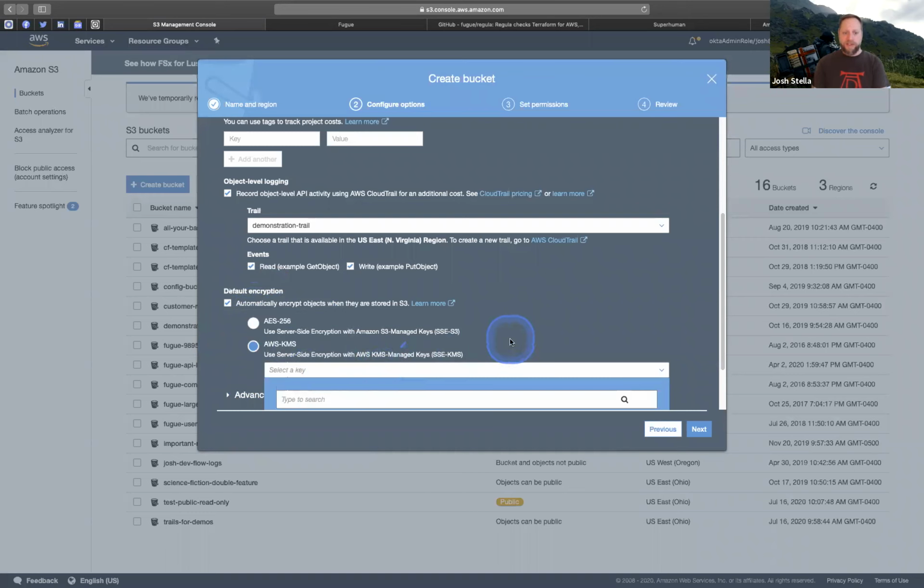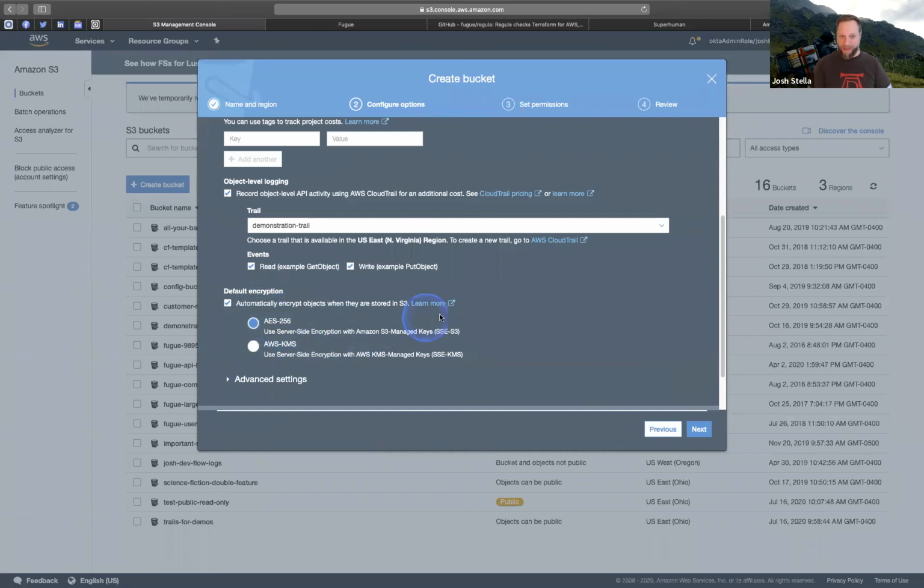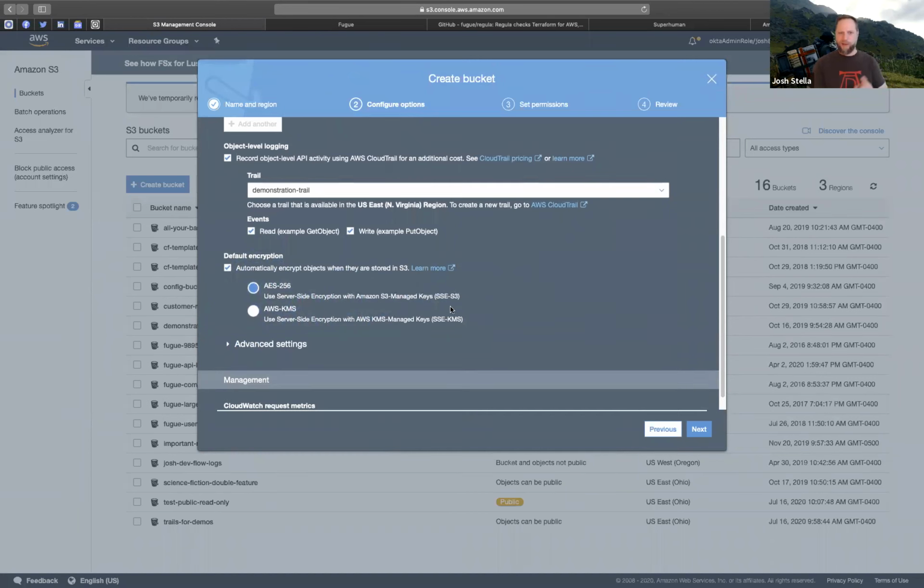So there you would select a key. I don't have one configured in this region, so I can't turn that on today. So I'm just going to leave it on AES 256. I apologize for that. I thought I had a key set up. You would just select a KMS key that you had provided. I could back out and go to another region.